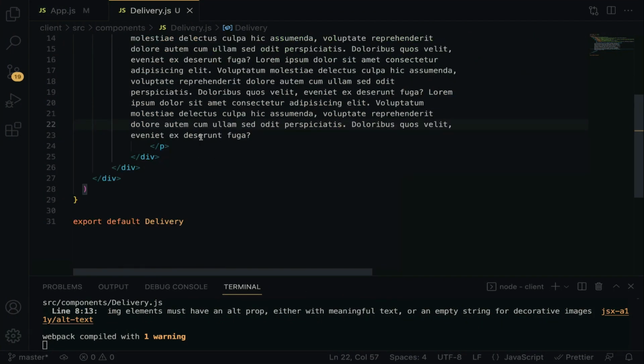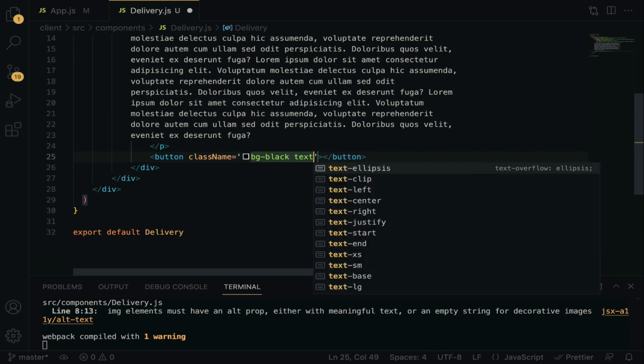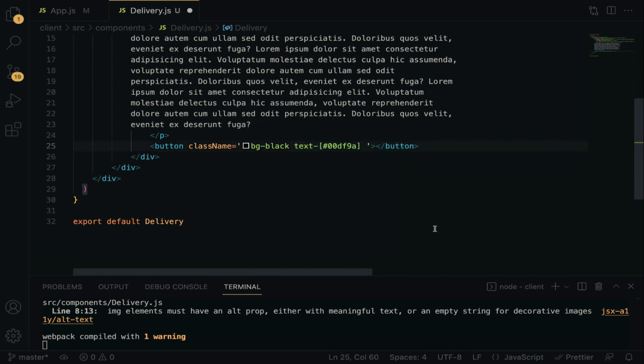Don't worry. Let's proceed. We are going to have a button. Let's give the class name, and then let's stylize the button. The background is going to be black. The text right within the button is going to be this guy over here. Just have to copy. No need for repetition.